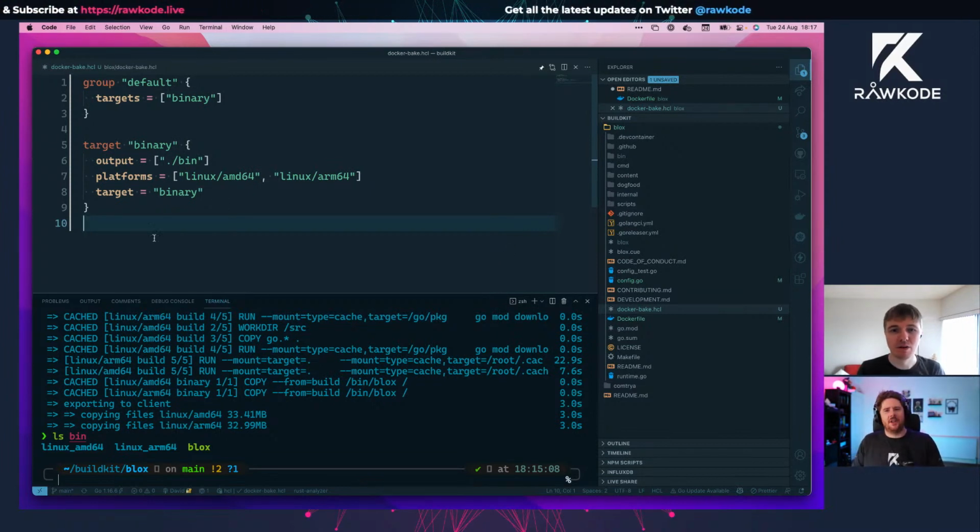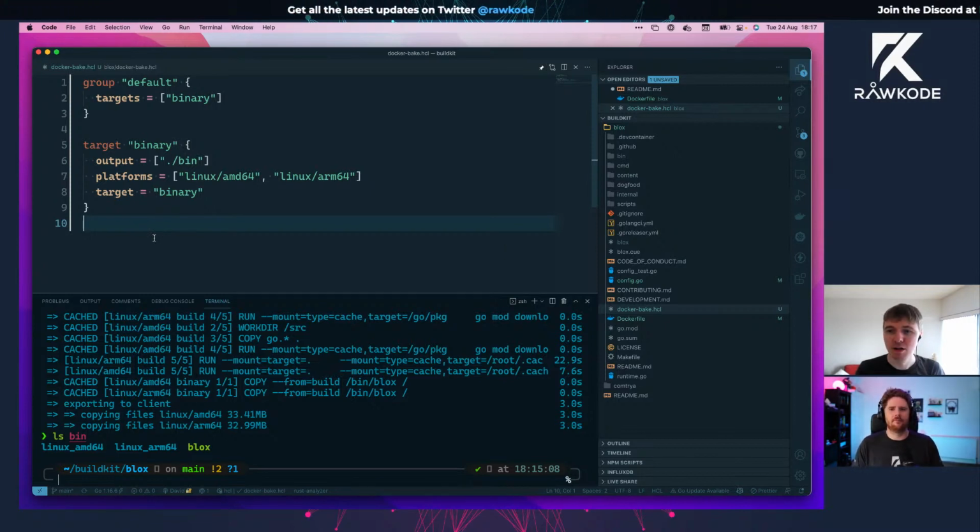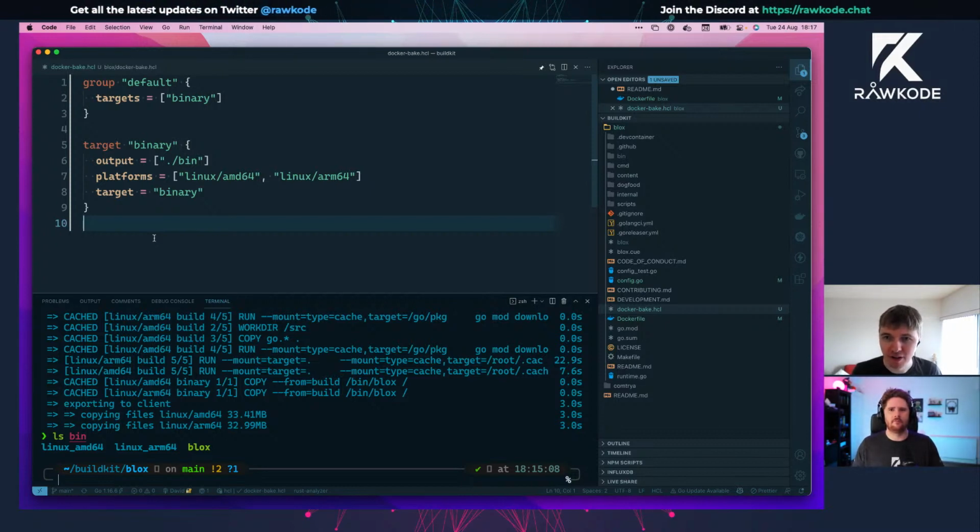Okay, so that's good. So what we want to do in cross compilation is, if you look at our Dockerfile again.